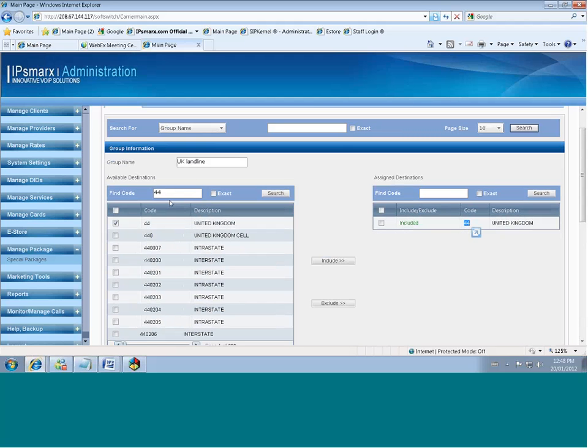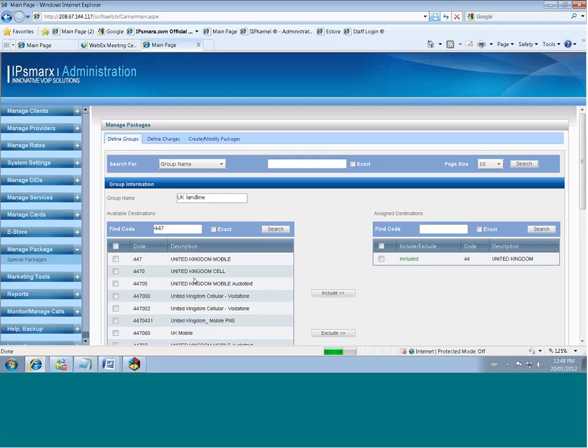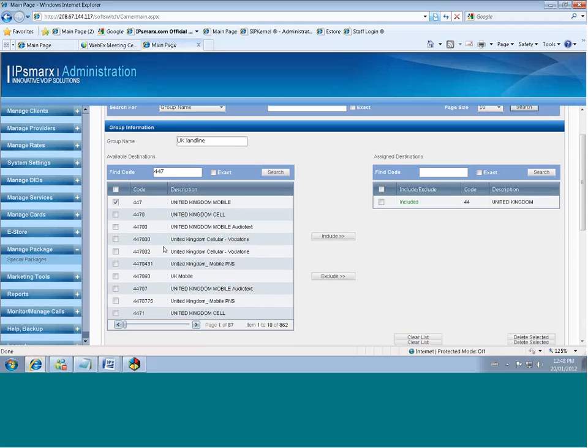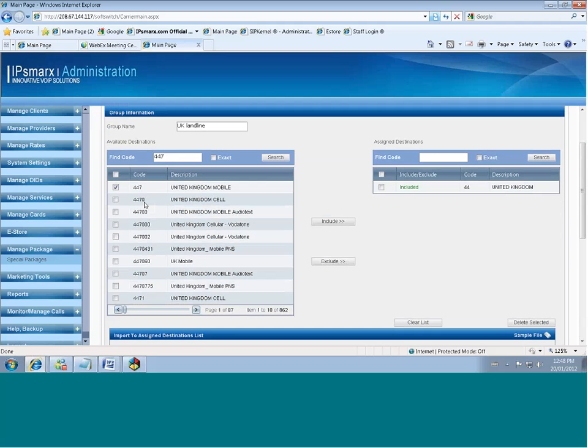Now, if I am not going to give the minutes for free to mobile for that flat fee a month, I'm going to search now for the code mobile UK. And once the system finds it, I'm going to check that code and I will exclude it from my group. Again, there are so many codes within mobile. That means 447 will include all of them. And I click on Exclude.